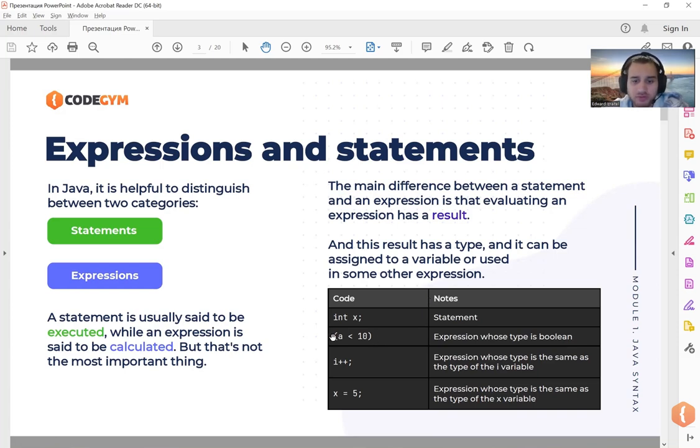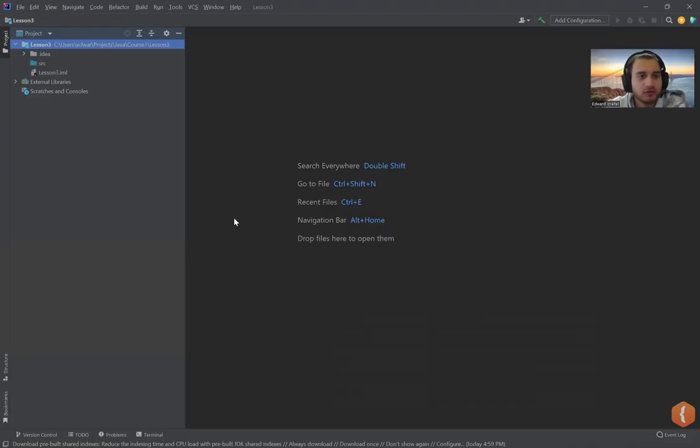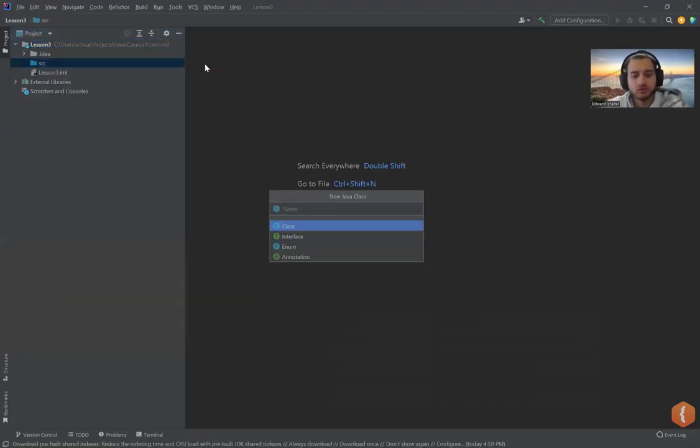If we take a look at something like a is less than 10, we see that this is an expression because it will give us a result. This will give us a Boolean. Let me go over here and show you guys. Let's create a conditional statement.